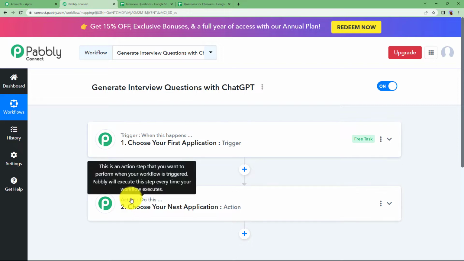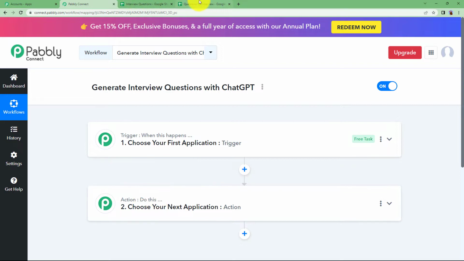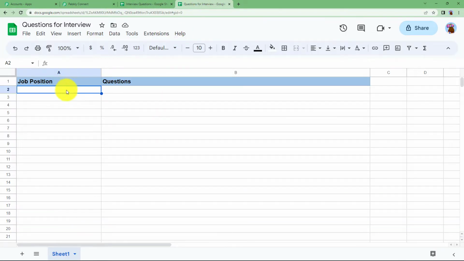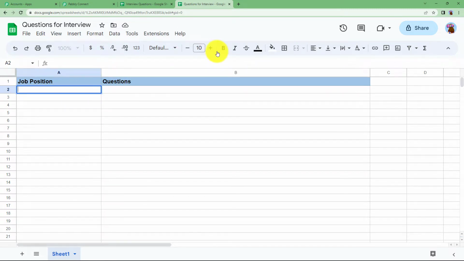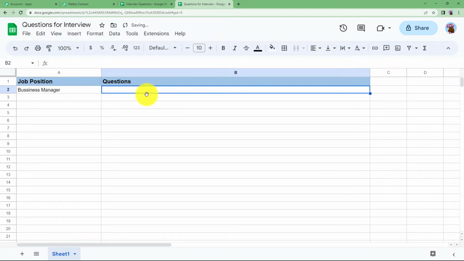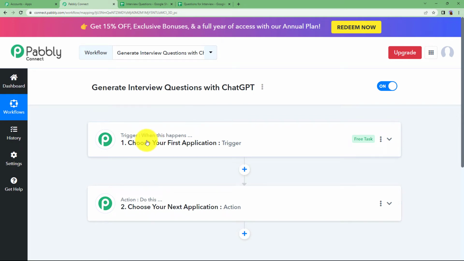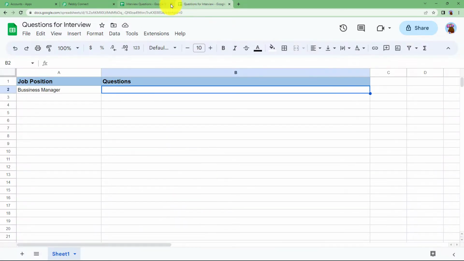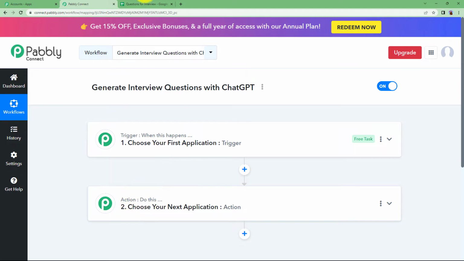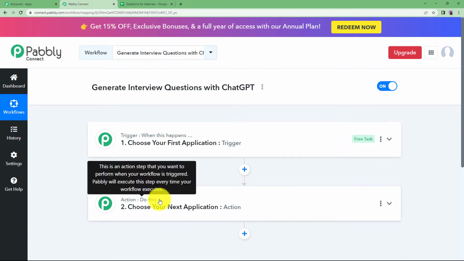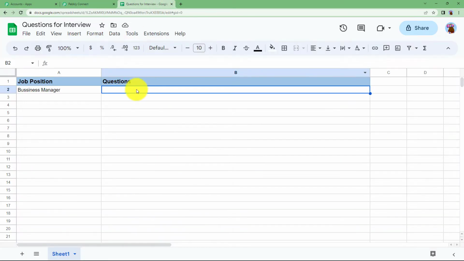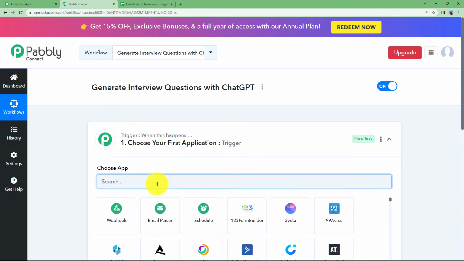You are given trigger and action windows. Trigger says when this happens and action says do this. Before this, I would like to remind you that you have to be prepared with a spreadsheet where you have given the column of job position and the space for questions as well. And if I put the job position over here as business manager, this will be captured by Pabbly Connect over here by the trigger application, that is Google Sheet will bring the job title right here, and then ChatGPT will generate the interview questions related to this specific job position, and then it will be appended in a Google Sheet, and then further we will get the Google Sheet link right here. So let us choose our trigger application over here as Google Sheets.